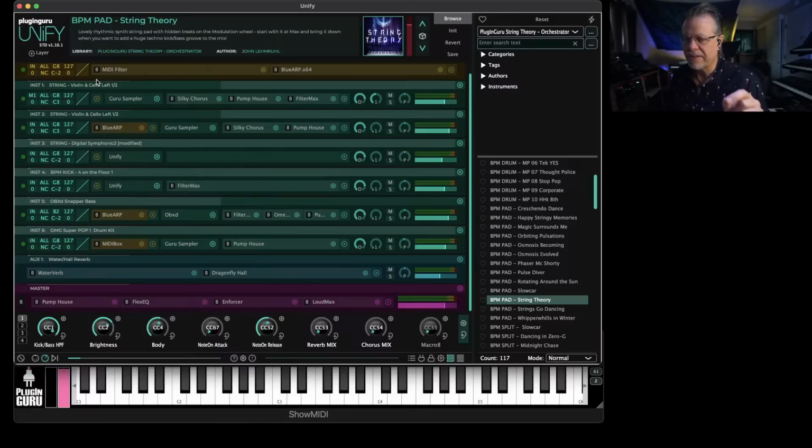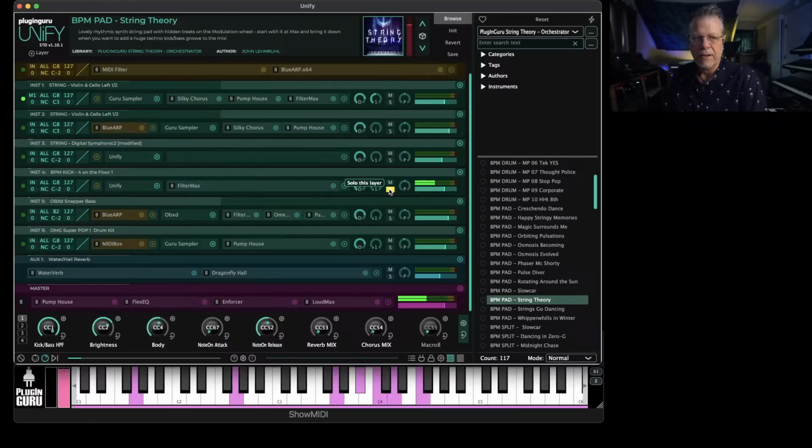There's a high transient sample and there's a big body sample, and they're separate. And then you just bring up the volume of the body sample. Well, I'm kind of doing a similar trick, but I'm using a high pass filter. So if you go to the kick and solo this, you hear that kick in there, right?